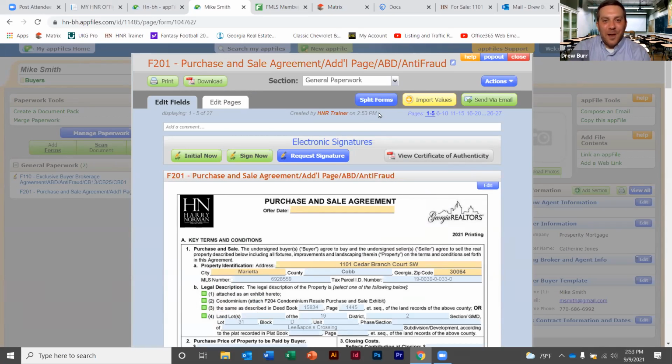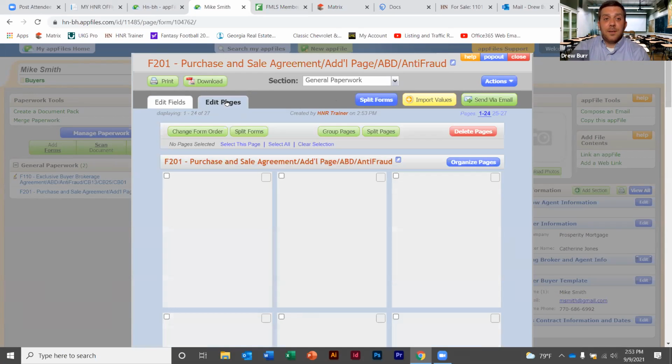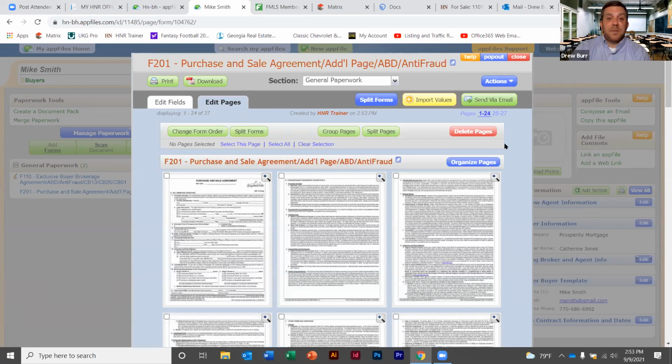Well, let me split them back apart. I've got one thing I want to, oh, actually, before I do that, note one thing. If there are actual pages that are out of order, there is a button right here that says edit pages. Oh, not bad. I can change the order of the segment, or I can change the order of the pages in the segment. Now, what I mean by this, this purchase and sale is a segment. It's its own entity. It's together.